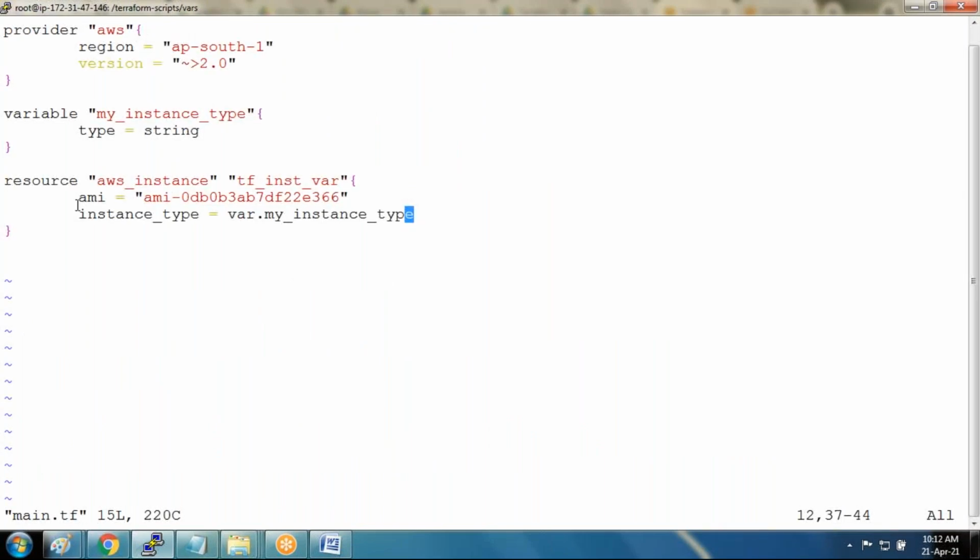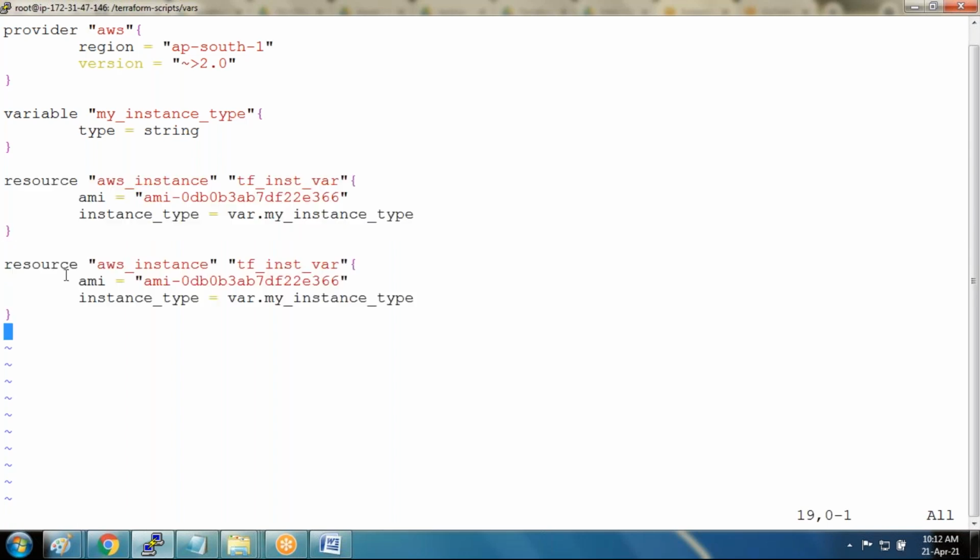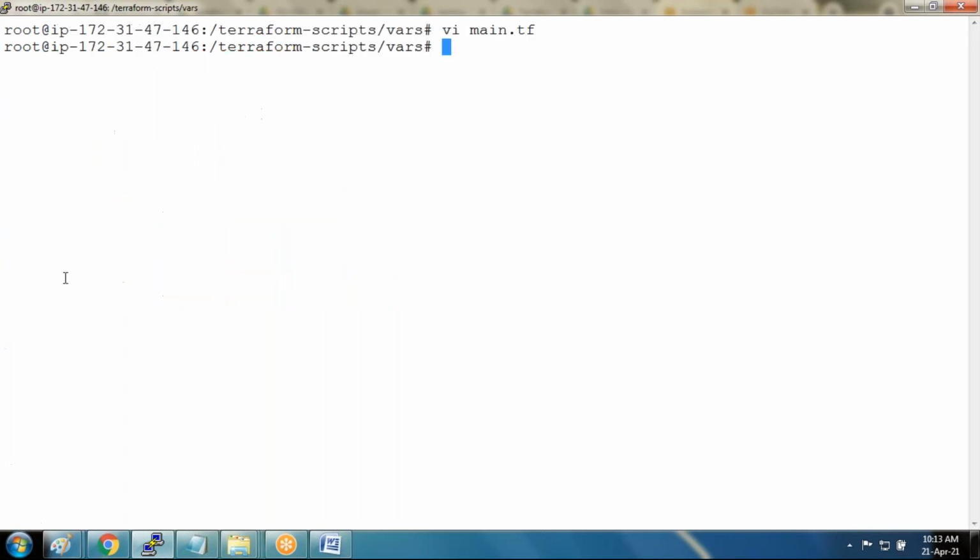Very simple. Just write another resource here. You can go with another resource, so just copy that. And you can go with multiple resources. Then you're going to create two different instances with different types. That is actually the purpose of these variables. Go ahead, save it, and then Terraform plan.